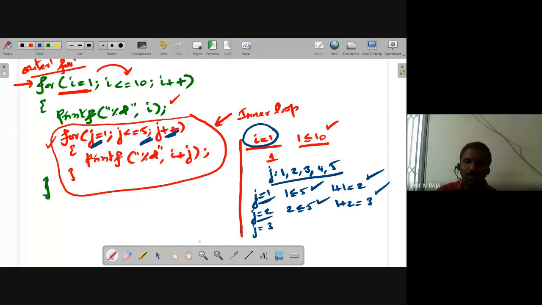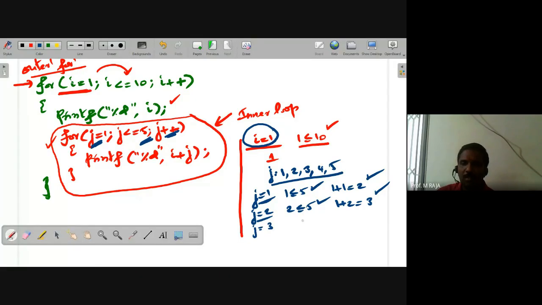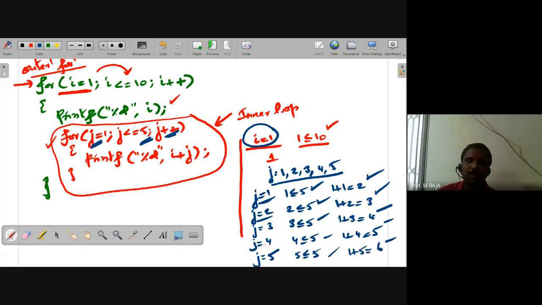Then when j is equal to 3, 3 <= 5, the condition is true. Current i remains 1, j becomes 3, so 1 + 3 = 4. When j is 4, 4 <= 5, 1 + 4 = 5 is printed. Next when j becomes 5, 5 <= 5, the condition is true, and 1 + 5 = 6 is printed.